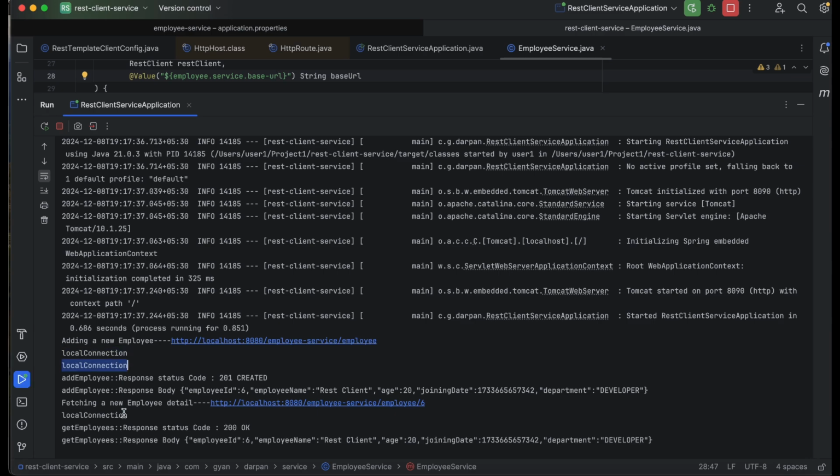Wow! This time, our employee service REST API call went through perfectly. And guess what? If we look at the logs, we can see local connection printed out. That's because we've set up a custom configuration using connection config resolver, and it's working just as planned for this specific route. Our special config is now in action, making everything run smoothly.